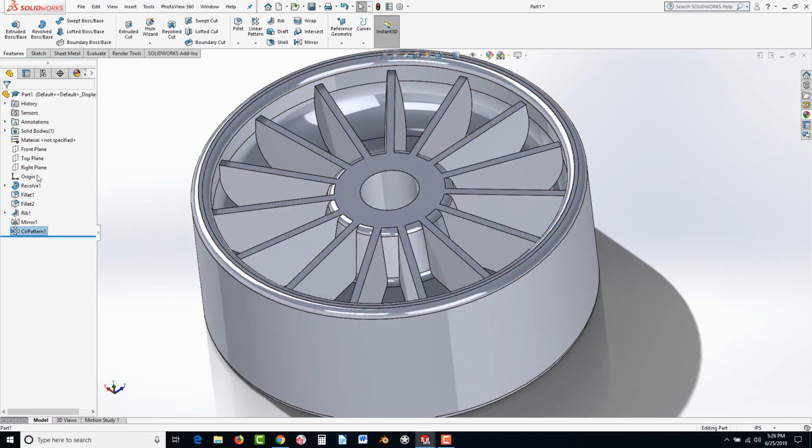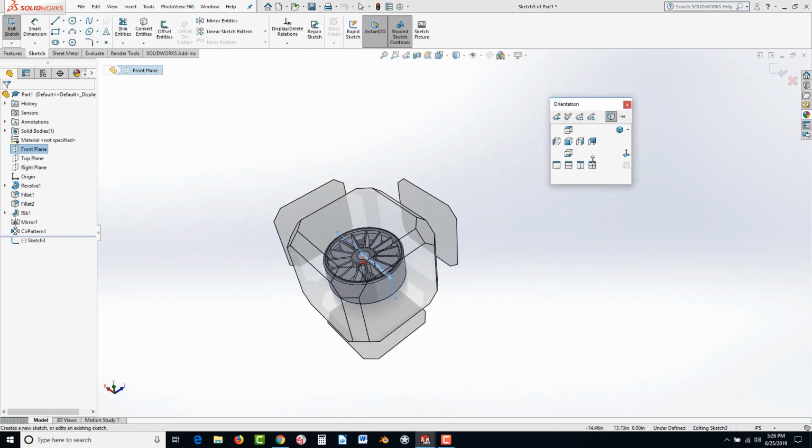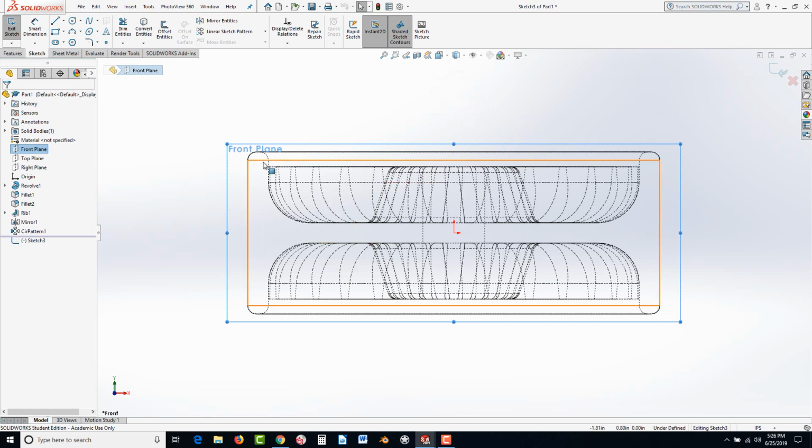Okay, the next thing we're going to do, I'm going to show you a neat little trick here. Revolve Cut. Select the front plane again and start a sketch. Hit your space bar and click on the front view orientation, or Control 1 for the fast keys. Go to the view selector here, and let's go with Hidden Lines Visible. Now you can see through it.